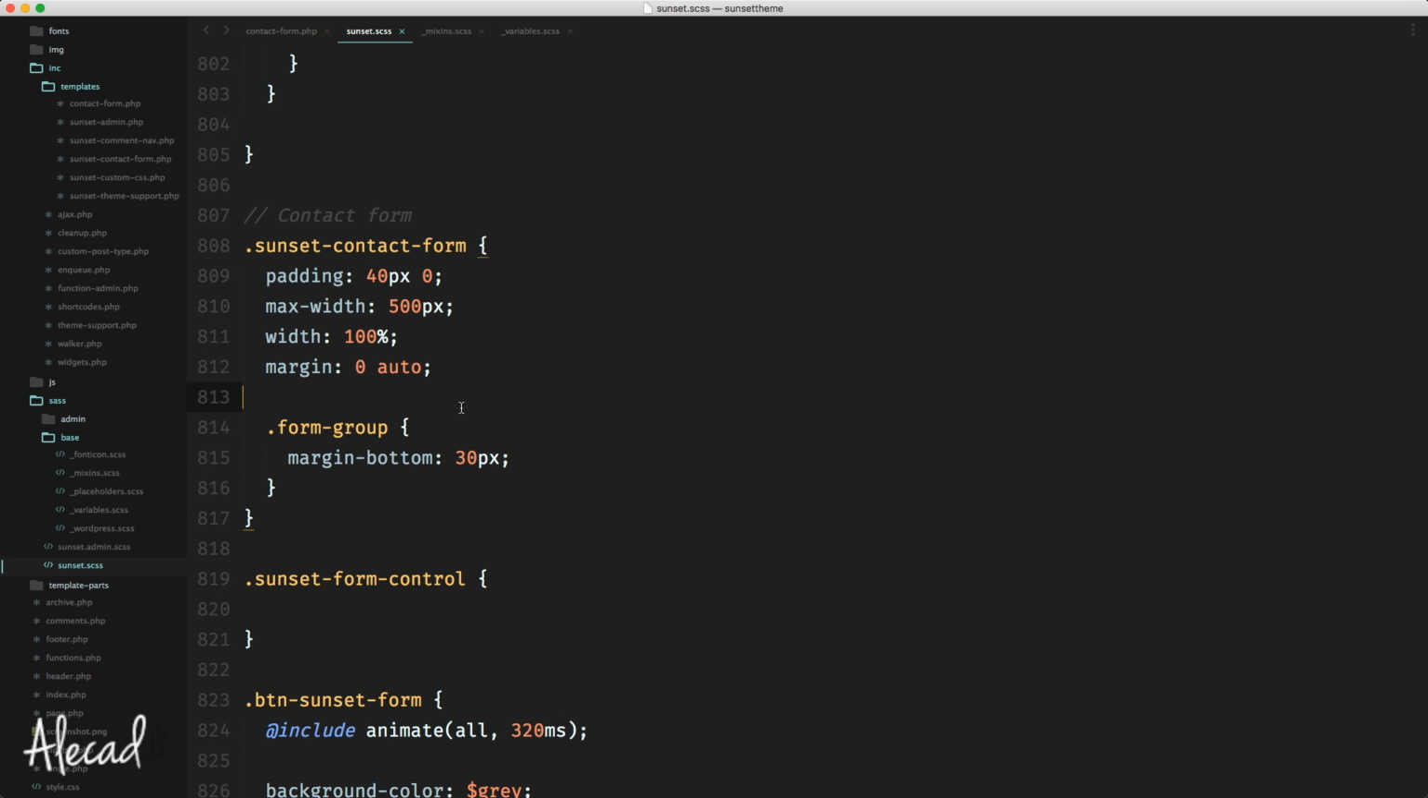To do that, it's really simple, and we can use the form control class, so automatically all these options are going to be applied to every element that comes with this class.